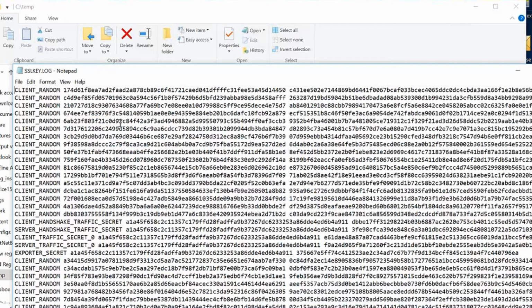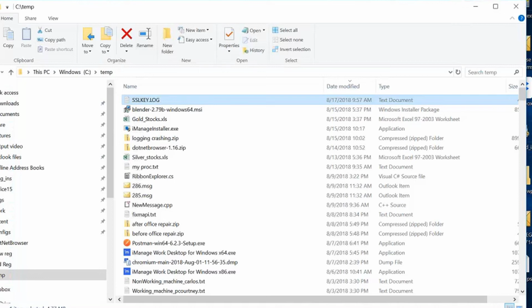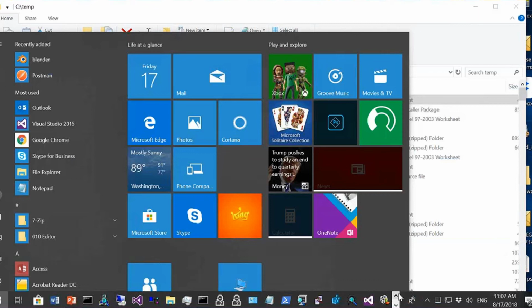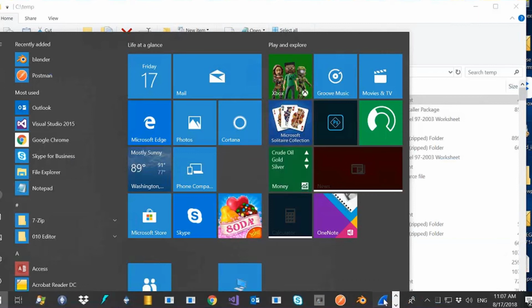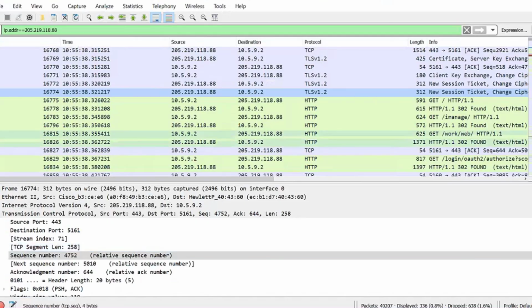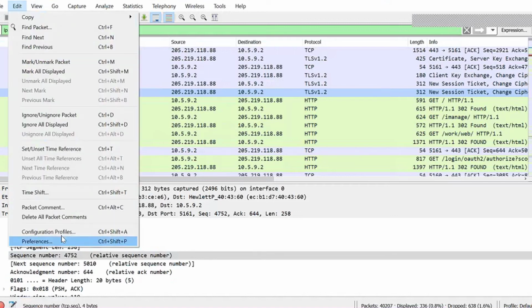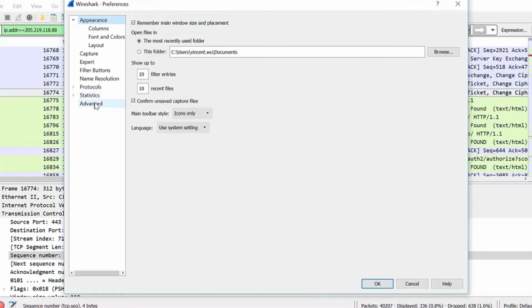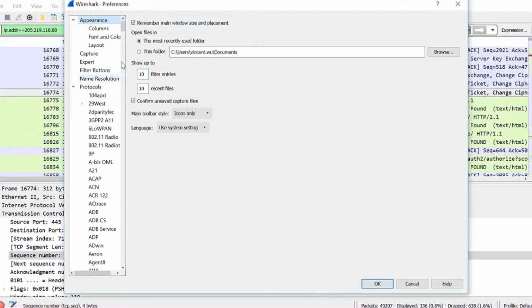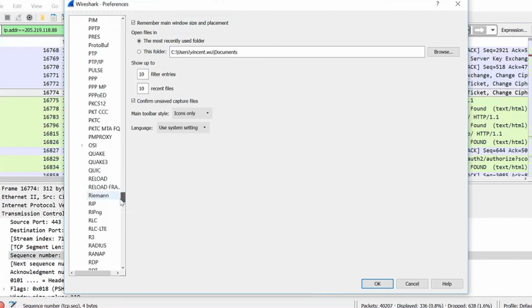It is fascinating to see. After you have this key, you have to link it with Wireshark. I already did this. You have to go to Preferences, then Protocols. You see how many protocols there are. They have so many protocols supported, and it's all open source. So I will go to SSL.